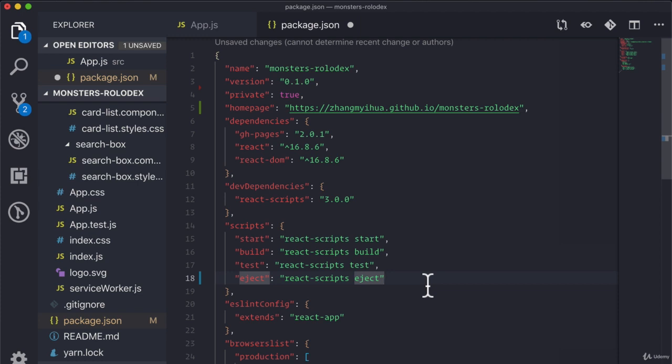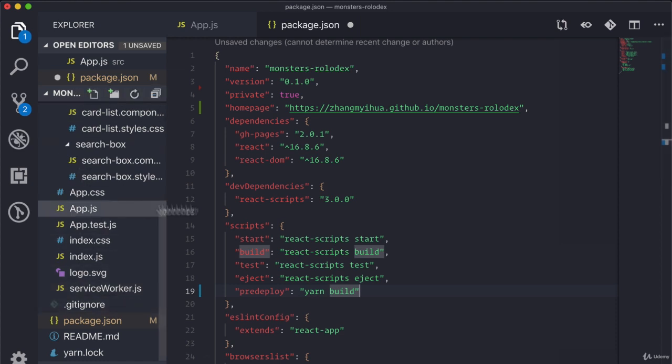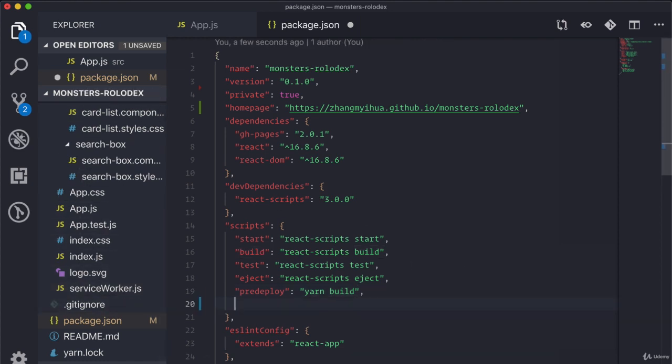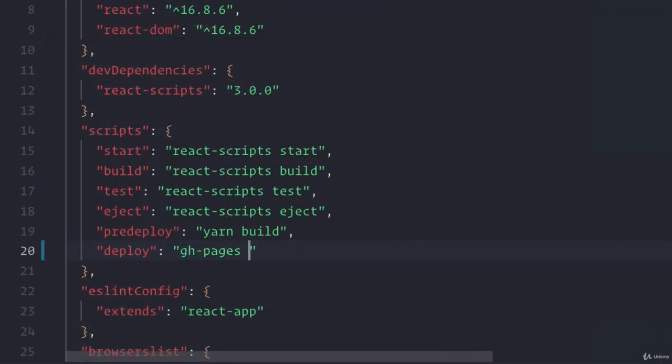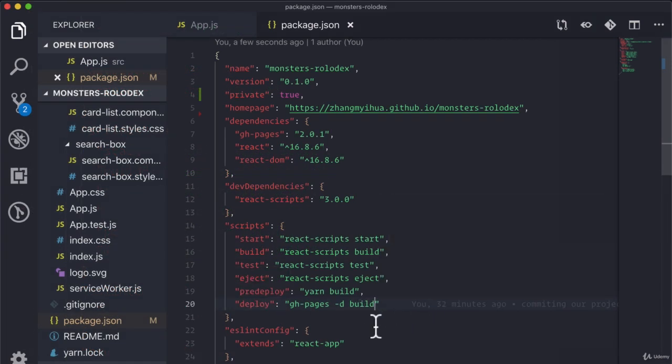Then I'm going to add two scripts. The first one is called predeploy. And in this predeploy, I'm just going to call build. Because as we remember, our build script builds all of our React code into the final code that our browser needs. And then I'm going to call deploy. And this one, I'm going to say gh-pages -d build. Now, this is going to run predeploy before it runs deploy, which is really awesome because NPM and Yarn both know to run any script that you have with pre before you run the actual script.